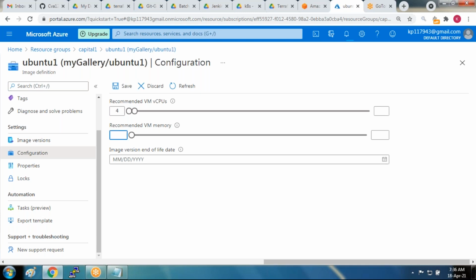Because when you launch a VM from this image, you'll be able to see the recommended values, right? So your instance type, same thing. These instances will be appearing. So your memory, how much memory, let's say about this much memory. That's recommended. So end date, okay, again the same thing, live date end. Okay, but that is not required.